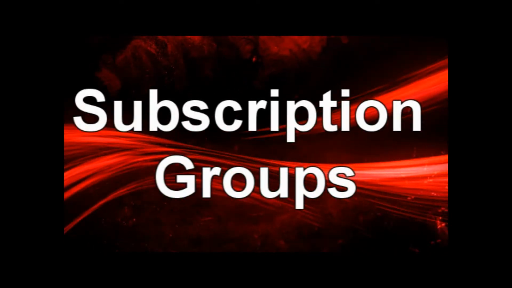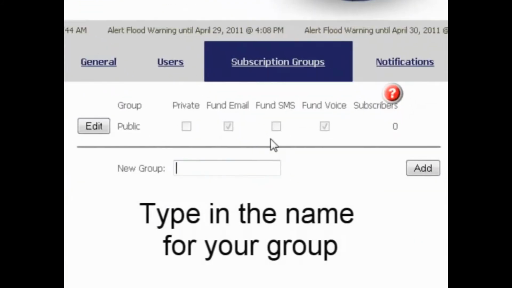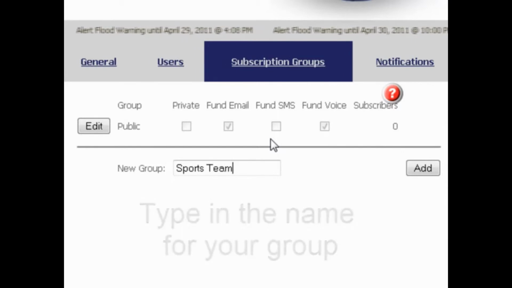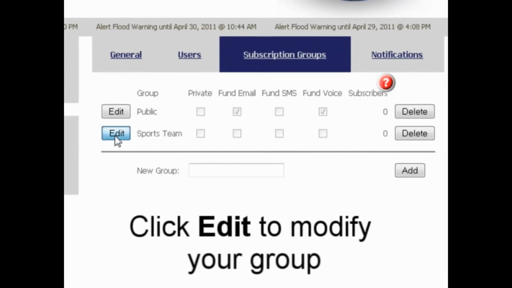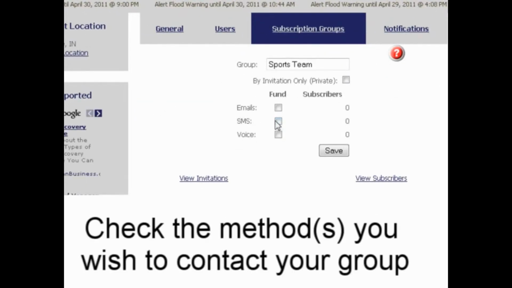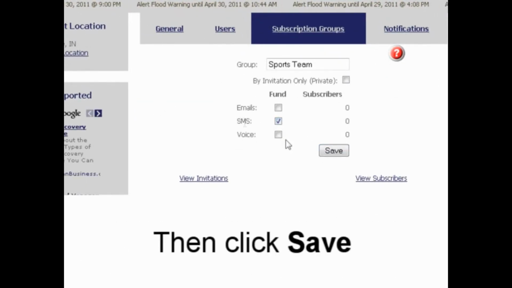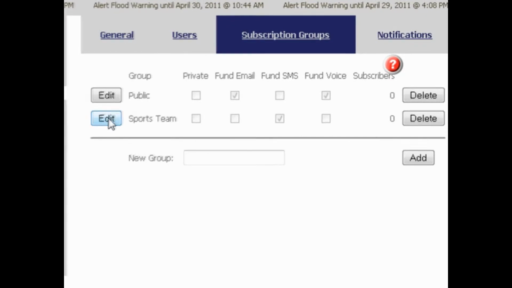Subscription groups. Type in the name for your group. Then click Add to save your group. Click Edit to modify your group. Check the methods you wish to contact your group. Then click Save. Click Edit.